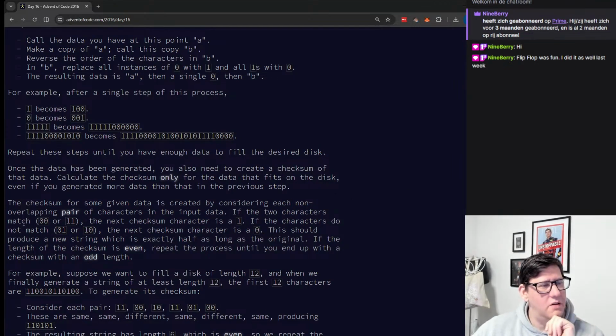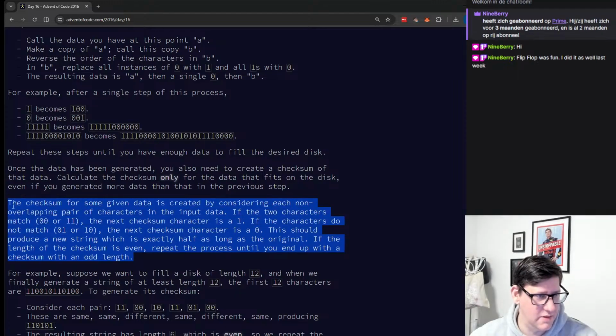If the two characters match, 0,0 or 1,1, then the next checksum character is a 1. If the characters do not match, the checksum character is a 0. This should produce a new string which is exactly half as long as the original string. Okay, so you do it pairwise. Sure. If the length of the checksum is even, repeat the process until you end up with a checksum with an odd length. Okay, there are so many steps here.